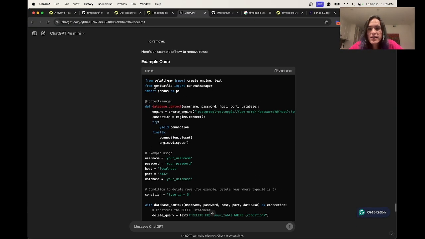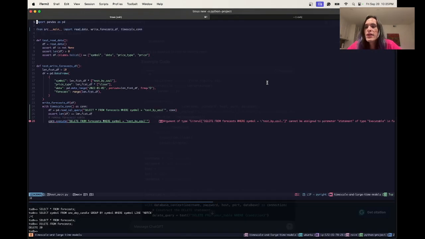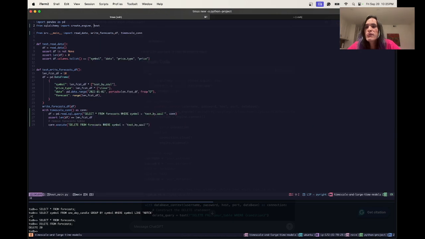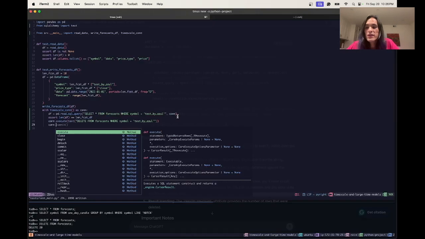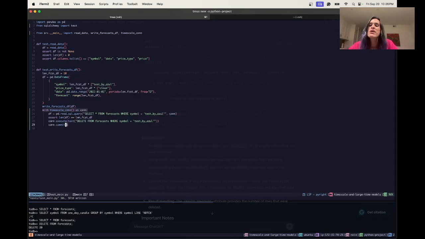From SQLAlchemy import text, and here we are adding this text thing. And hopefully, oh my god, everything is working now. And we need to commit those changes. Commit. We are committing to removing that. Okay.